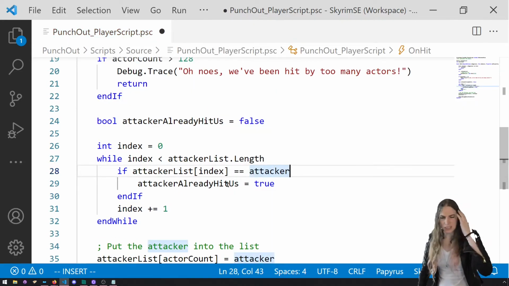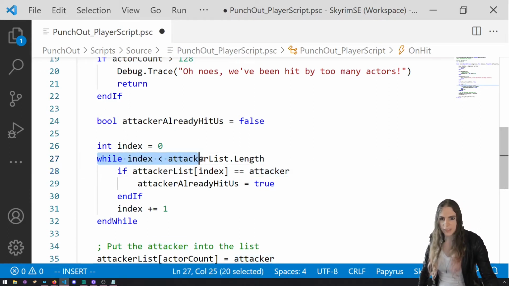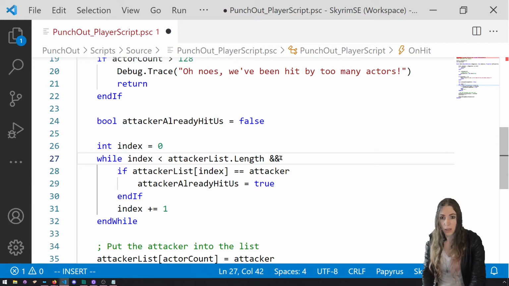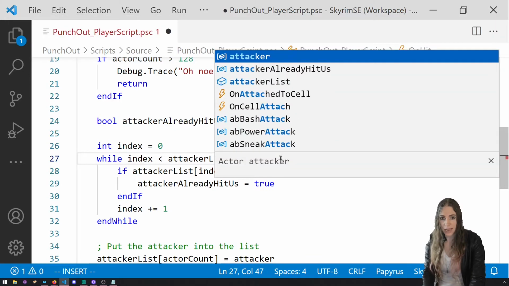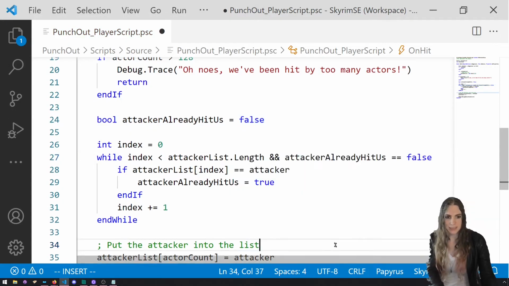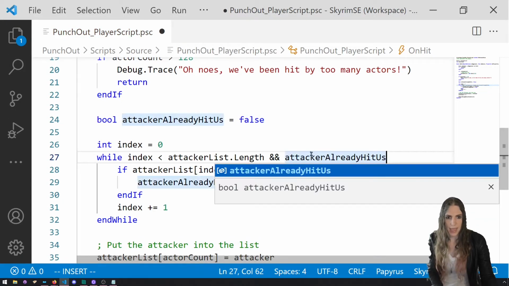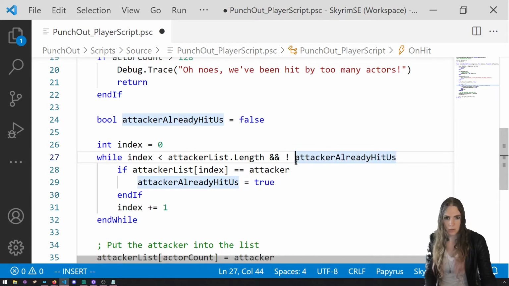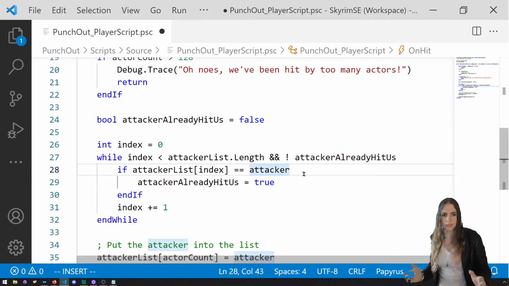And now it'll actually keep searching. It's going to actually go through all 128. So we can say while the index is less than the length, so while we haven't gone through all of them yet, and also while attacker already hit us is false. So we could say while that and not, we'd say or. That works for me. Now while we're less and they haven't already hit us, we'll go through the list.